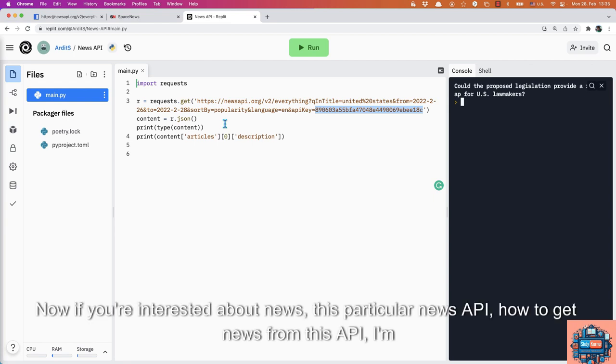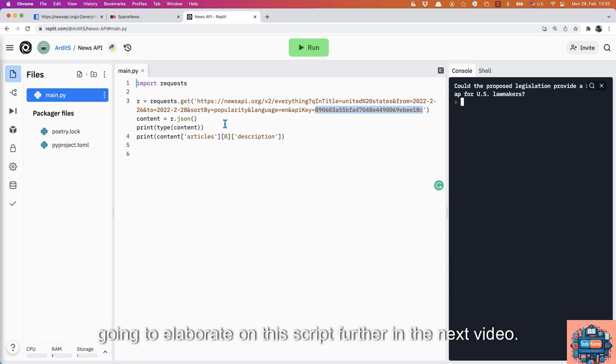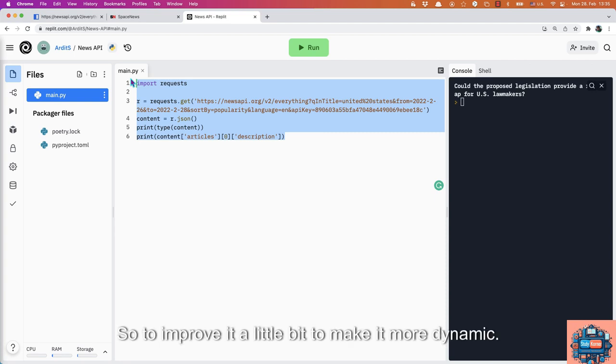Now, if you're interested in news, this particular news API, how to get news from this API, I'm going to elaborate on this script further in the next video, so to improve it a little bit, to make it more dynamic.